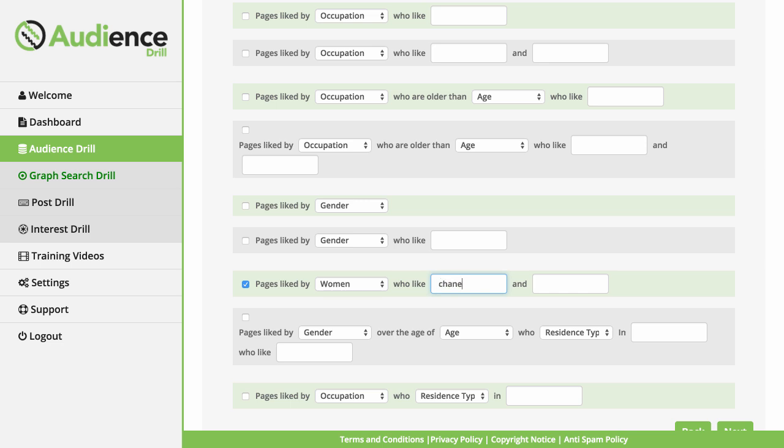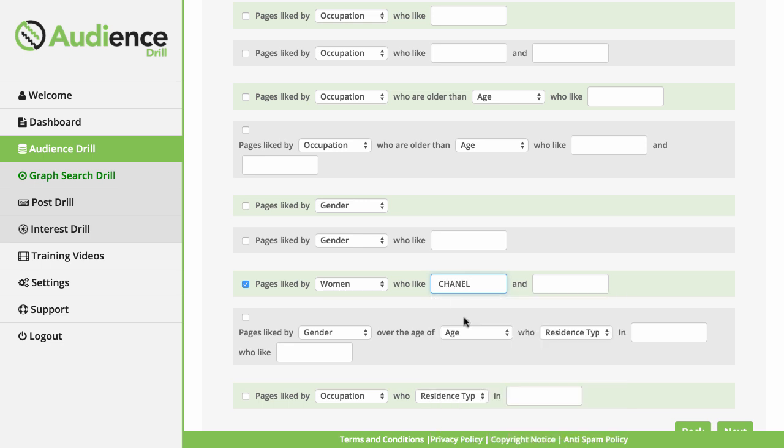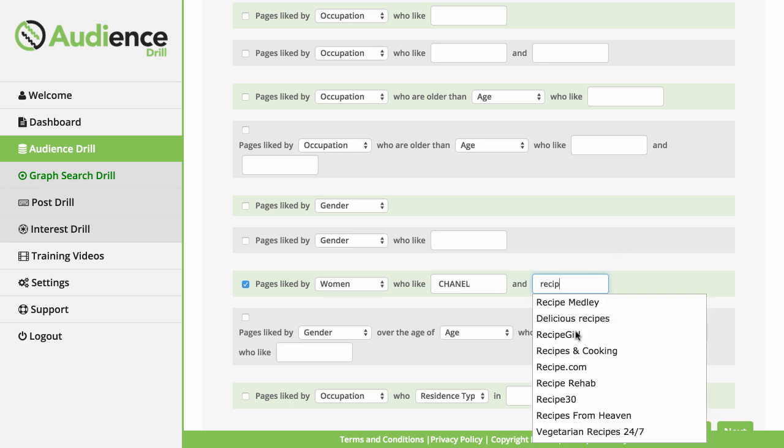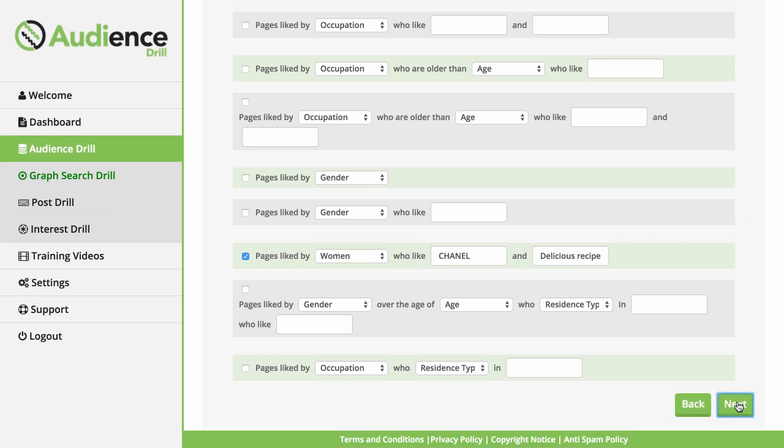So what would people that spend a lot of money probably be interested in? Let's just say Chanel, for example. I know that Chanel is often a high-end type of brand that a lot of women who traditionally spend a lot of money are interested in. Then we can find recipes. So we're going to find which women like Chanel, who probably would spend money, and who are interested in delicious recipes. We're going to hopefully find which pages they hang out on, which would give us the ability to target them more effectively. Now this is just one example. You can find your own examples, and then we can click next.